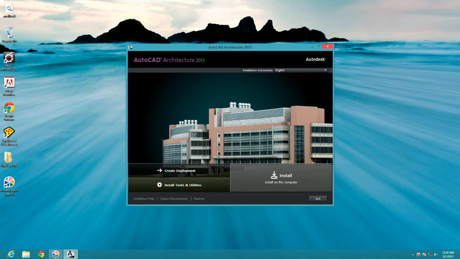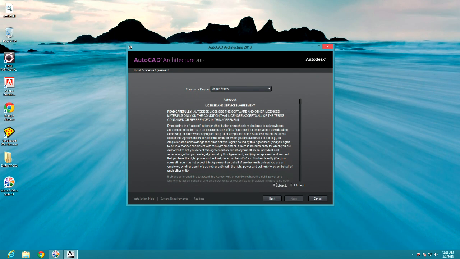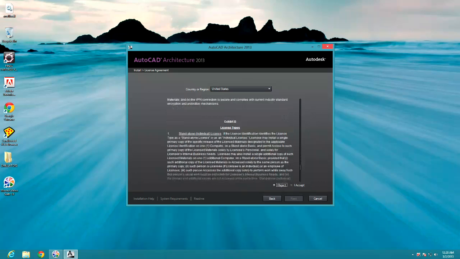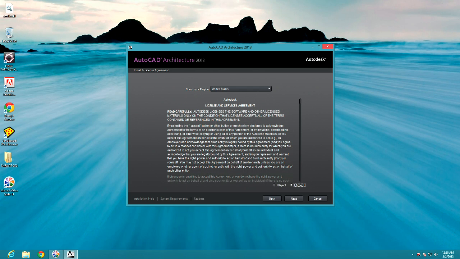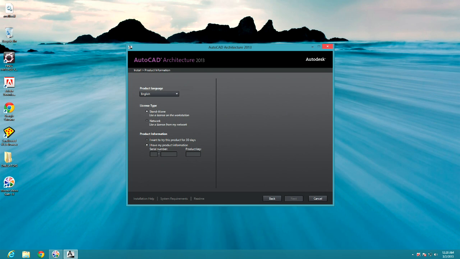Once at this screen, go ahead and click Install. License Agreement. I have yet to meet anybody that really reads this stuff, but if you want to, feel free to. I'm not. Accept. Click Next. Language depends on the one you download. Some versions might have a whole bunch of languages. This one doesn't. It just has English. Select any language you like.